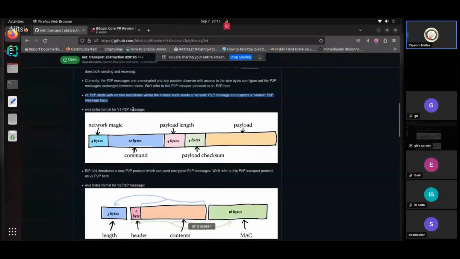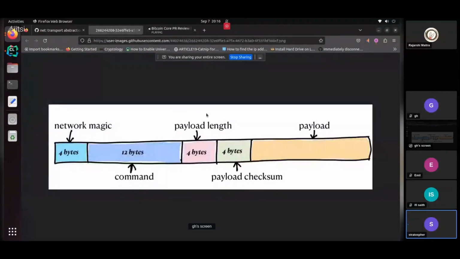So basically now we have a transport class which is trying to abstract it, but that's going into the PR. Let's talk over the notes, and we'll look back into the PR with the questions. And this is the serialized form for a V1 P2P message. It's unencrypted, right? So this payload will be in an unencrypted format. And this thing is the header.